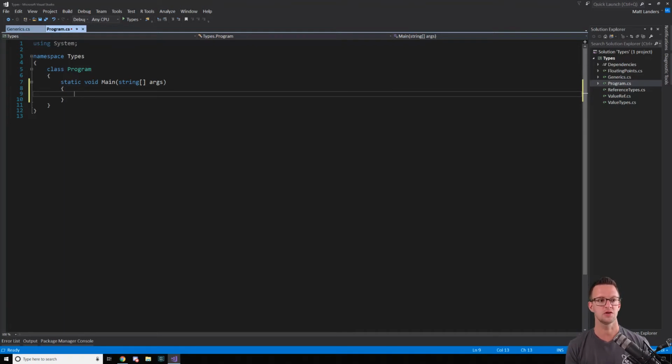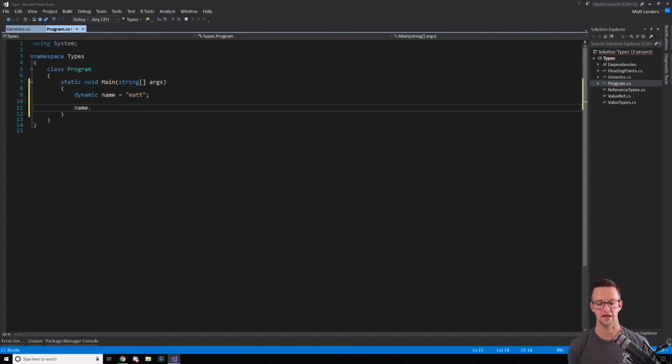So essentially, you can just create a new variable using the dynamic keyword. So I'll just use dynamic, and I'll just say name equals Matt. So now I've got a variable name Matt. Now it's not a string though, so if I hit name dot, I don't get anything. I don't get any IntelliSense here because the design time doesn't actually know what type this is at the time that I'm using it. Because now I can do something that I normally wouldn't be able to either, which is change the data type midstream.